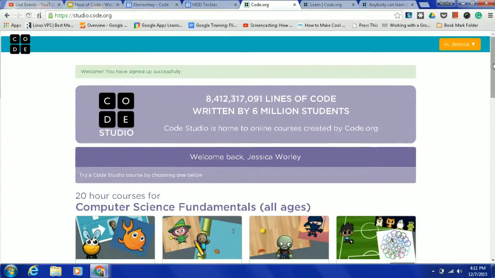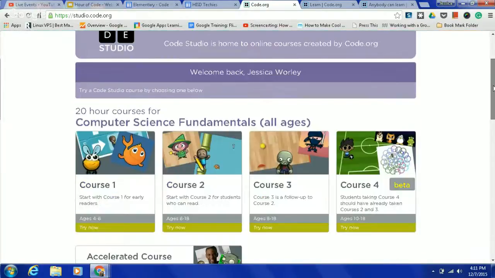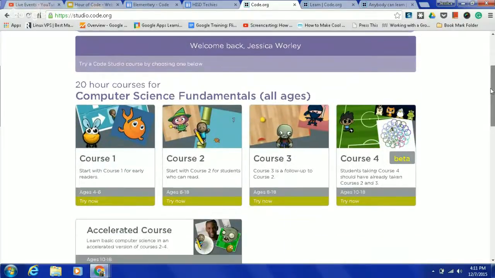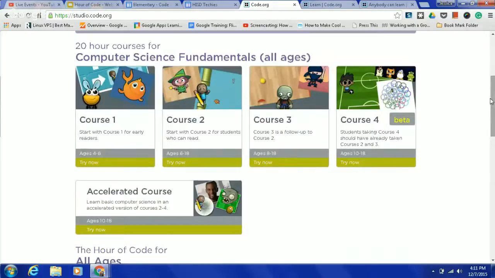We are in the main page. At the top, it's going to say 20-hour courses for computer science fundamentals, and it says all ages. What I like about code.org is that all of them give you an age range.